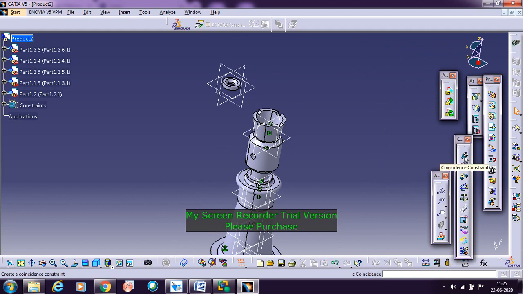Now the same way you need to do it. Go with the coincident constraint, because both the parts are cylindrical. Select the axis of this part, you can select the axis of this screw spindle also, and then select the axis of this washer here. Click update, so that it will be updated. Now it has gone inside.